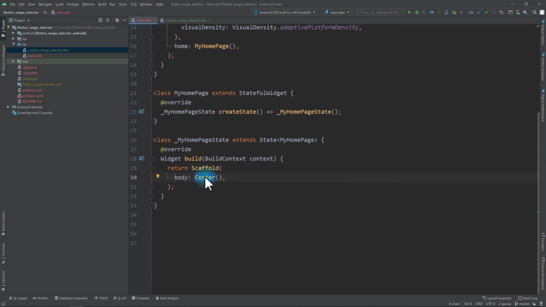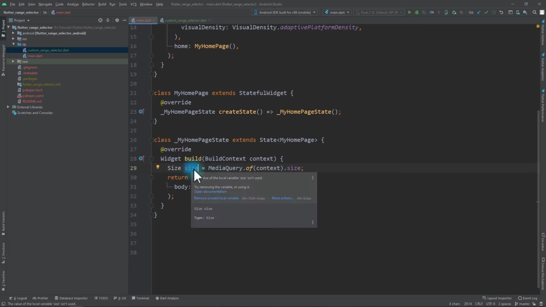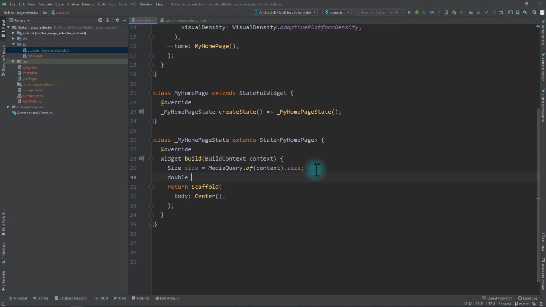Now, I'm going to go back to the main.dart file and come down to the build function of my home page. In the build function, I'll create a new size variable which is going to be equal to MediaQuery.of(context).size. We're going to use this size to create the width and height for the range selector. So I'll create a new double named rsWidth, and I'll put it equal to size.width times 0.75. That is equal to 75% of the width of the screen. Now, for the height of the selector, I'll create a new double named rsHeight, and I'll put it equal to rsWidth times 0.25. That means the height of the selector is going to be 25% of the width of the selector.